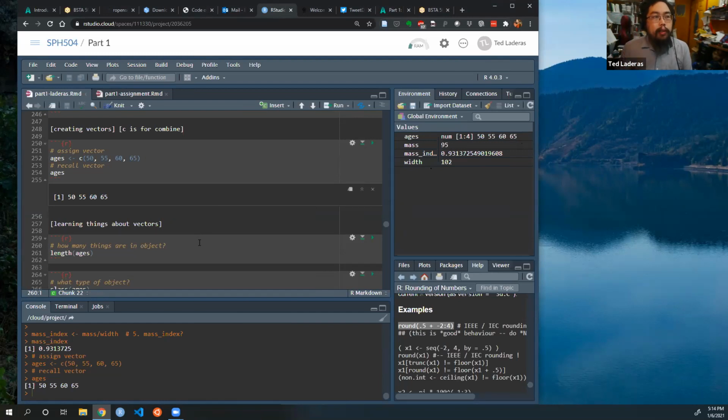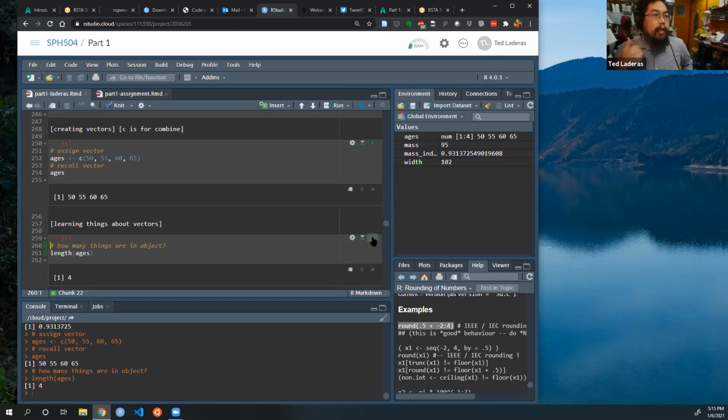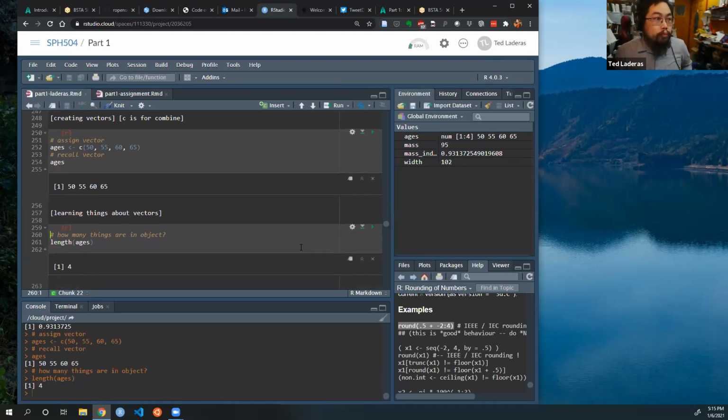Can anyone guess what this is going to return? Yeah, 4. So it returns the number of values that we put into the vector. So that's what is defined as a length. If you run that, we get 4.